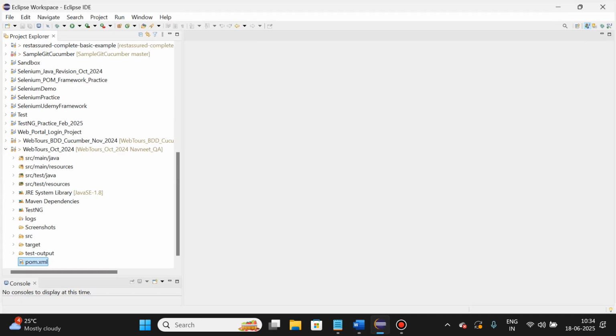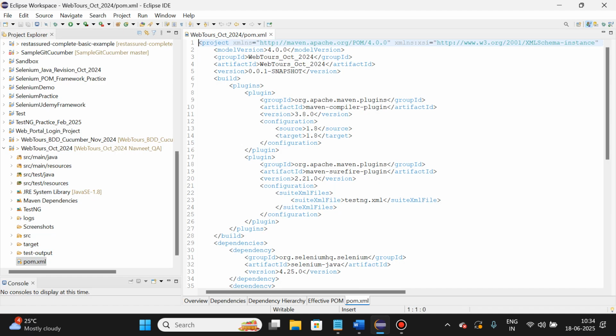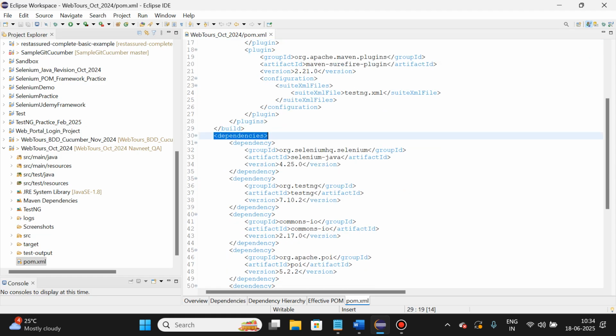So let me open up my Eclipse. Let me go to any project. As you can see, this is one of my projects, and this is a Maven project, right? In Maven we have something called pom.xml. If I double click and open it, you can see the details of pom.xml, and here we have something called dependencies.